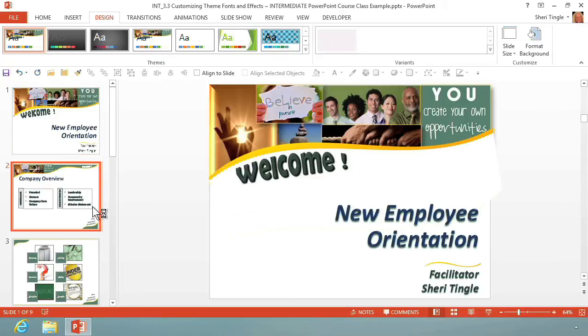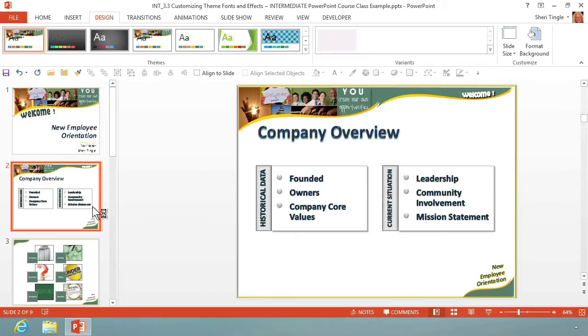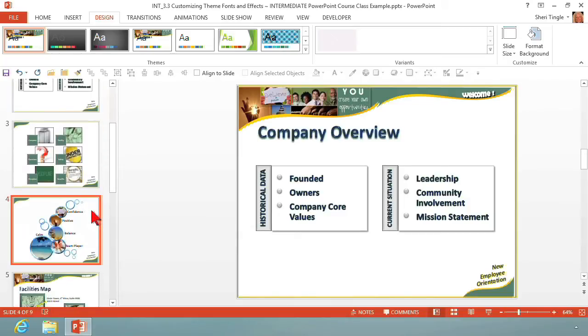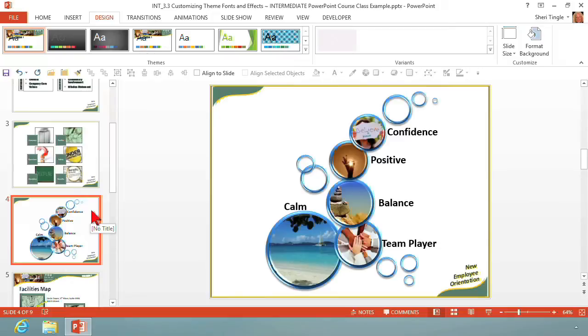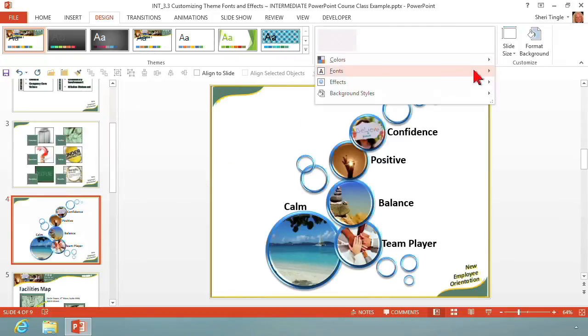Oh, come on. It's not catching up with me because it's applying it. There we go. And throughout the presentation now, no matter where I go, I'm going to be back to my Calibri font that's nice and clean and clear. And let's go get rid of that item that's pretty unattractive. So we'll go to Fonts.